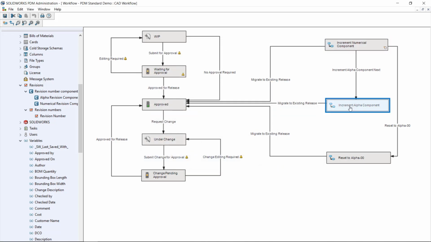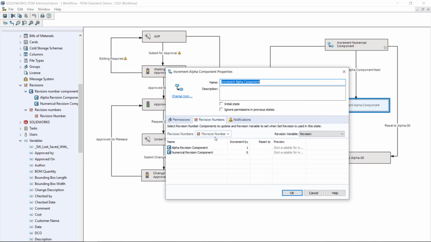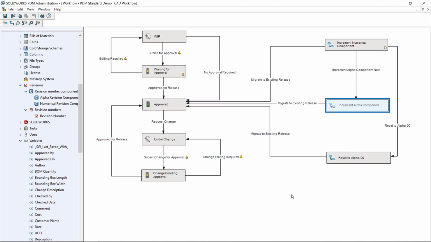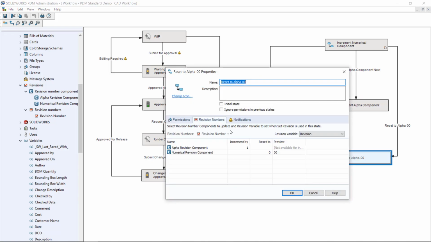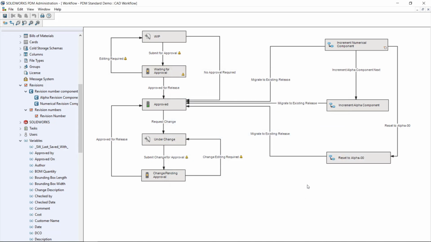Likewise, I have a state here which only increments the alpha and leaves the numerical untouched. And finally, we have a reset to alpha-00, which increments just the alpha and resets the numerical revision component back to 0 to accommodate for those major releases.